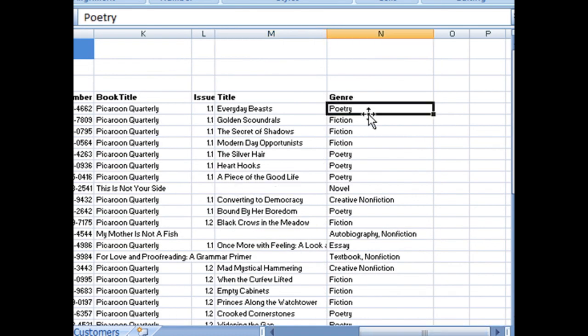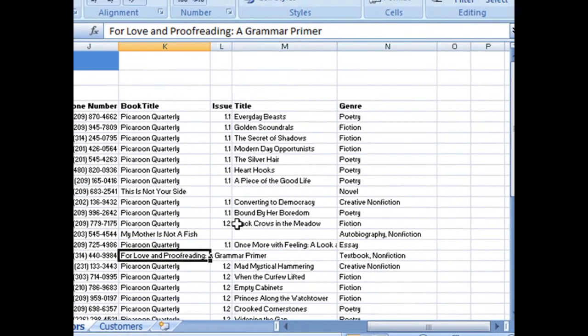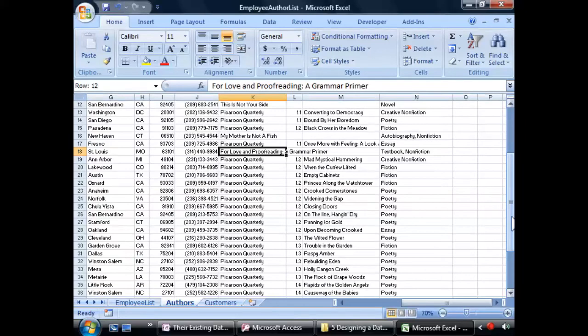Ooh, they also keep track of what genre, and I'm sure that's more for their quarterly than anything else, but what we have here, we've got, okay, poetry, fiction, poetry. They've got multiple values in a field. They've got autobiography, which they also classify as nonfiction, textbook, comma, nonfiction. We're going to have to figure out a way to accommodate multiple values for a genre for any given book. We'll keep that in mind.